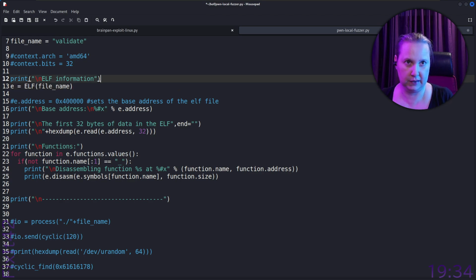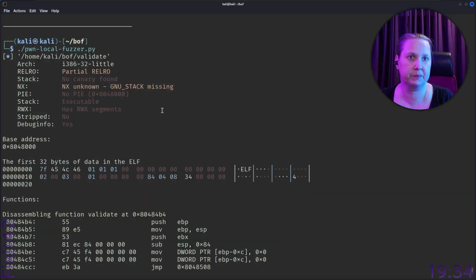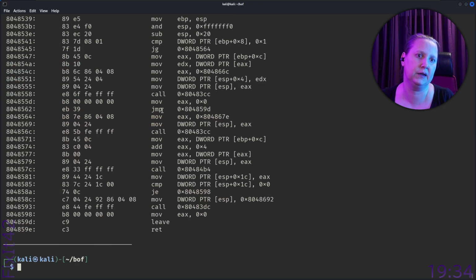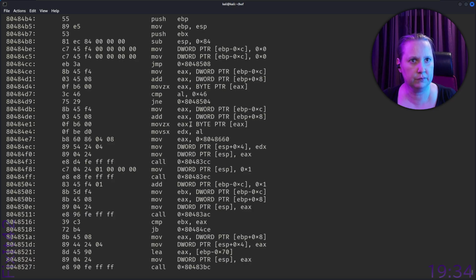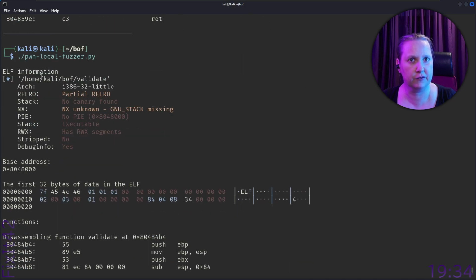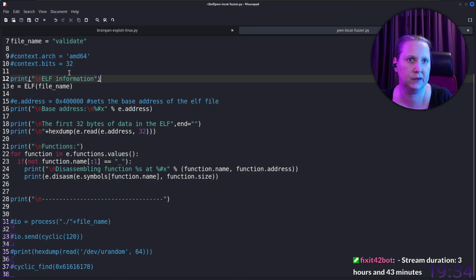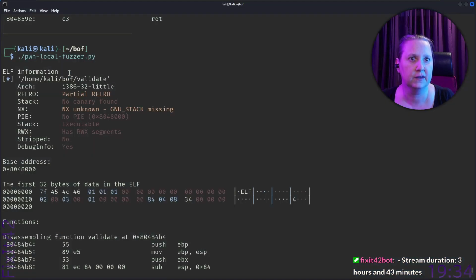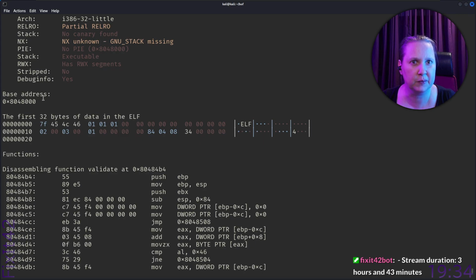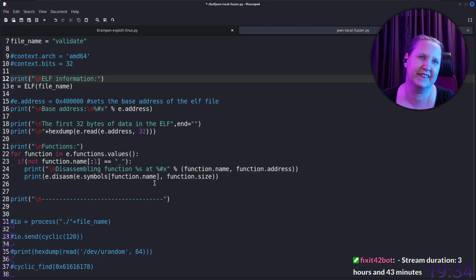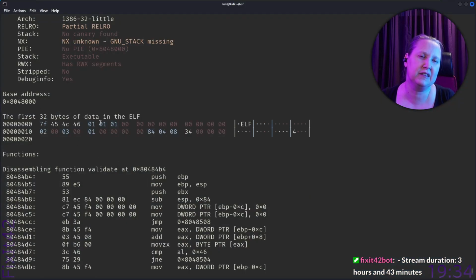So, and then we get the ELF information, and then we have all the other stuff. So ELF information, we should put a colon there too, so we're consistent, right? Though I'm not fully consistent, but wherever base address is colon, functions is colon. This doesn't have a colon, but it's connected to the base address, right?